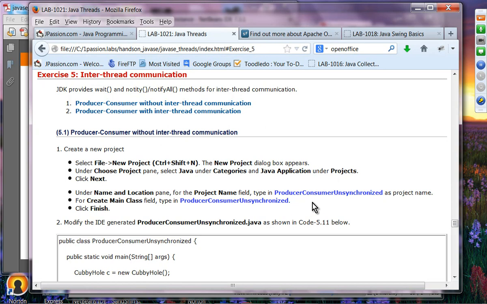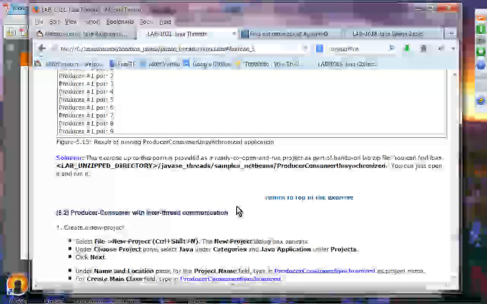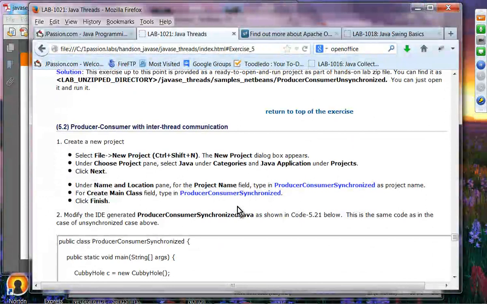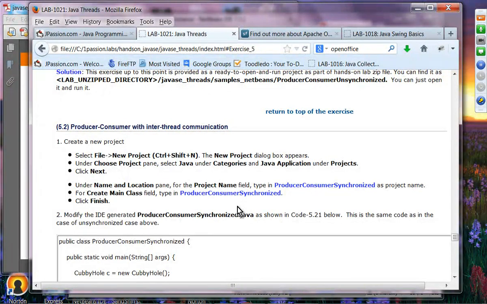So you're going to actually run the producer consumer unsynchronized first, and then we are going to run producer consumer synchronized. So what we want to write is this famous producer and consumer example. The producer is going to produce something, and then the consumer will consume it. But the consumer cannot consume until the producer produces one, right?